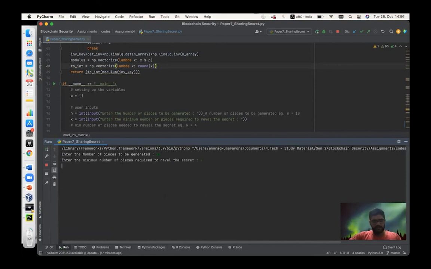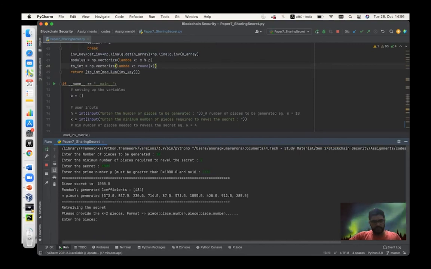So 10, two, secret was 1000, and the prime 1111. Okay. Now it has generated n pieces for me. 373, 1, comma. This time I will give two pieces. Any two pieces I can give. Let's give the starting two.